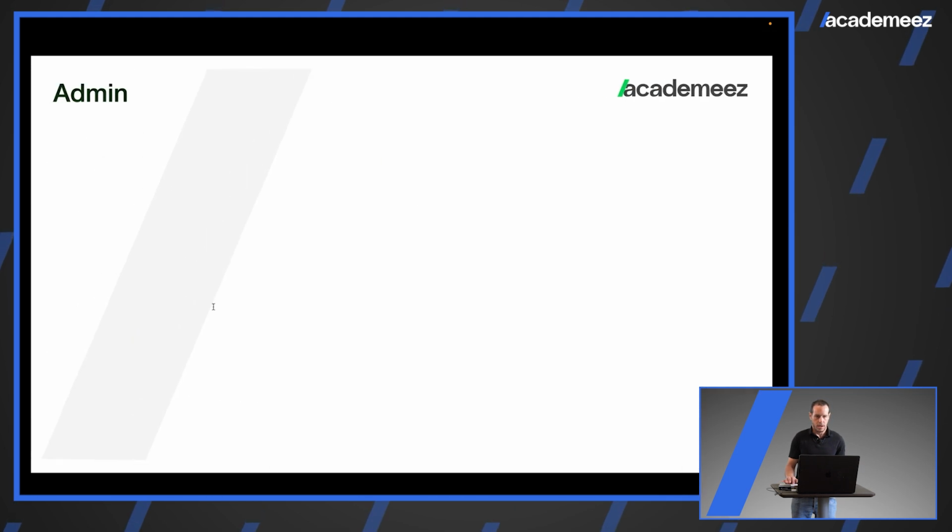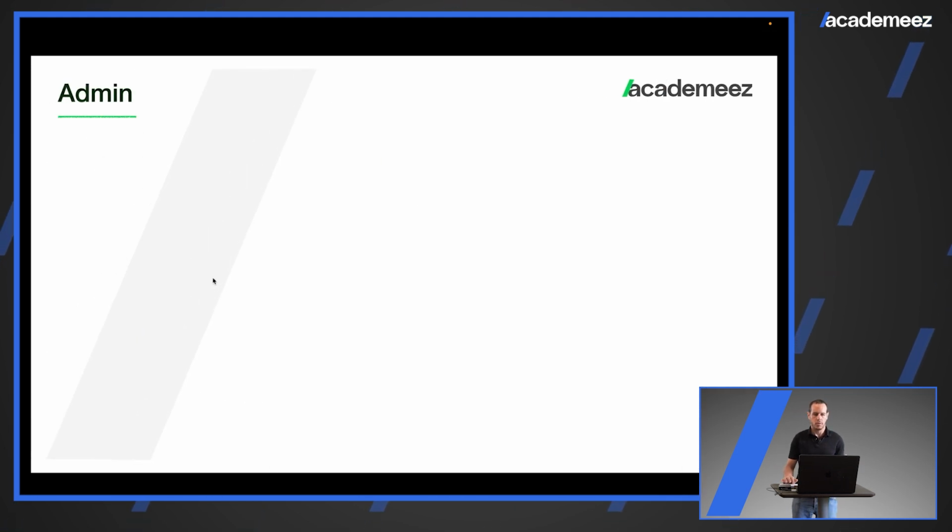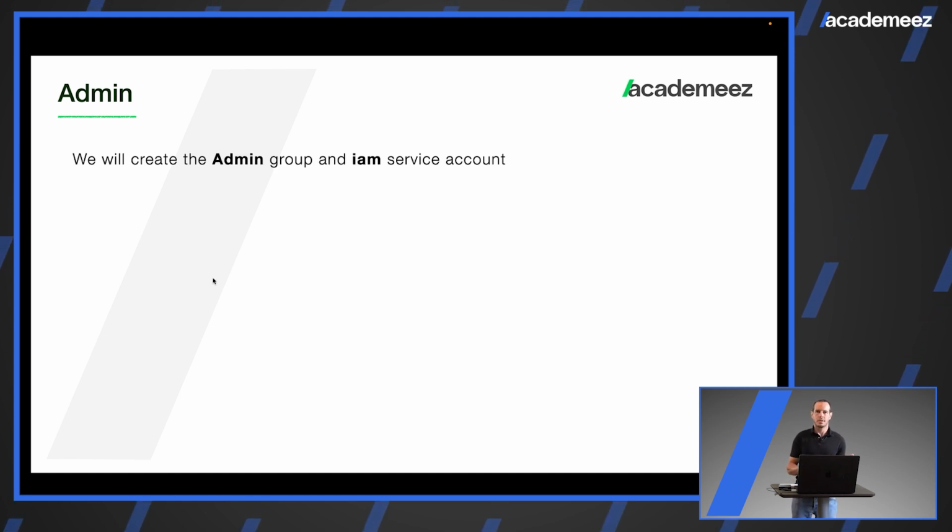Okay, great. Now what we are going to create is one group for admin users. The goal of the admin users is that they are the users that are allowed to create groups, assign members to groups, create service accounts, and assign permissions and roles to the groups and service accounts. Basically, they are in charge of the IAM section of our cloud resources in the course.